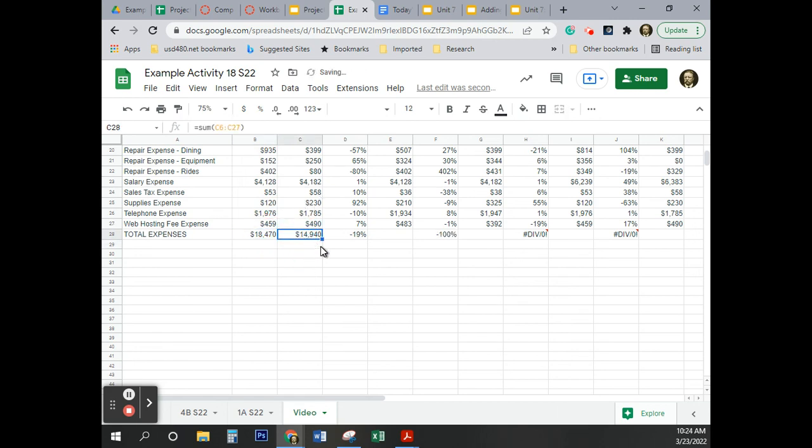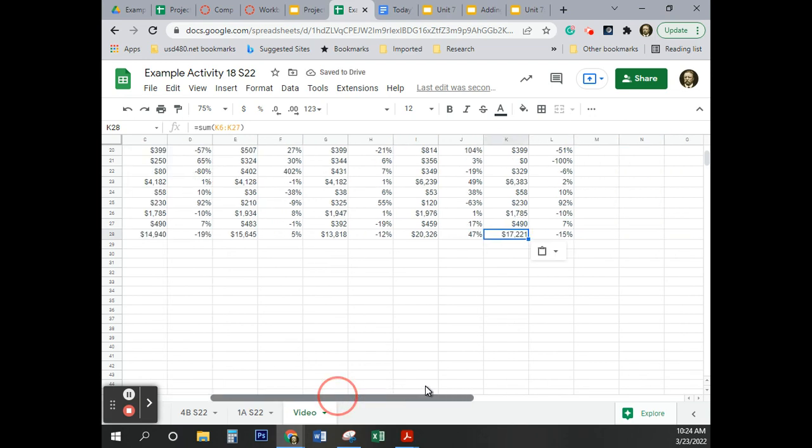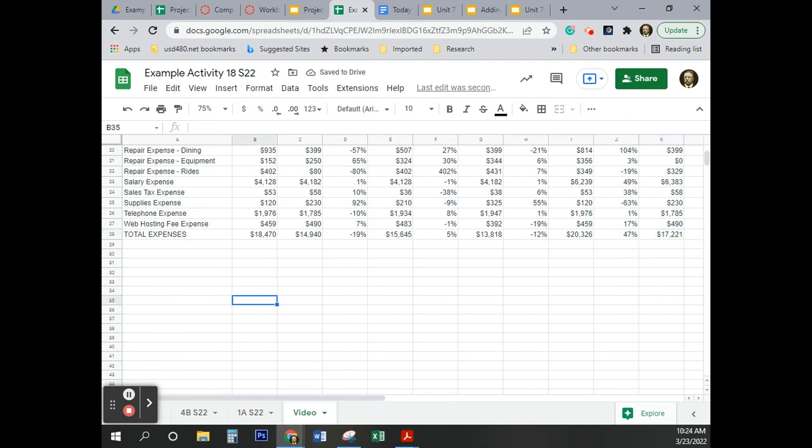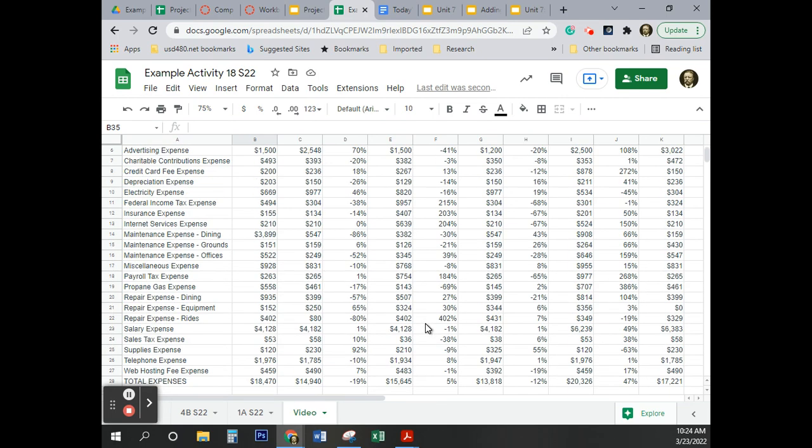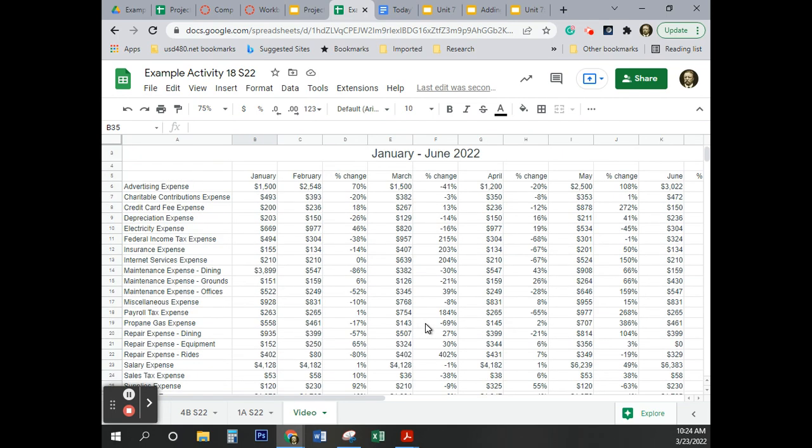I'm going to select one of these. Control C. Control V. Control V. Control V. Control V. Making sure that's all of them. It is. Okay, so at this point we have the spreadsheet done, and you're ready to start on the chart, which is in the next video.